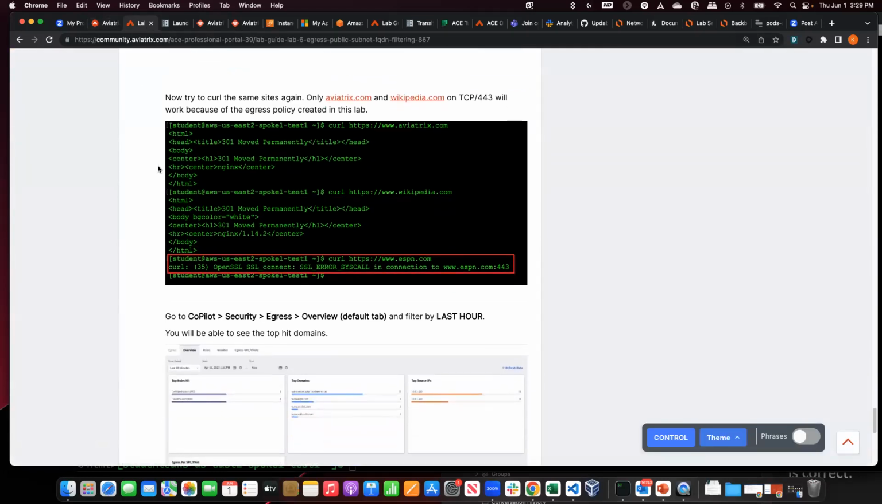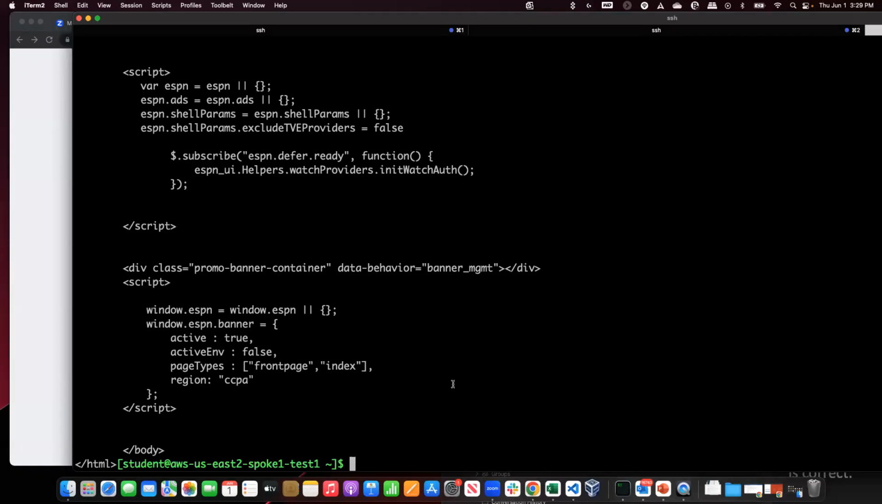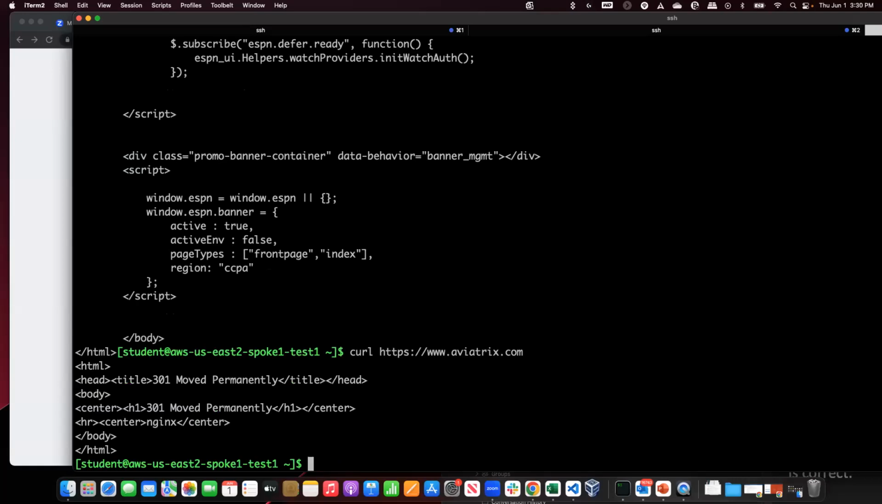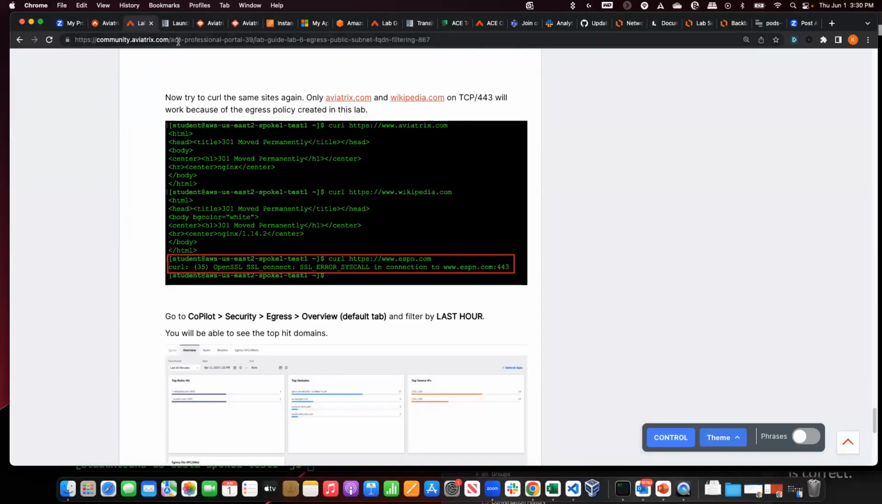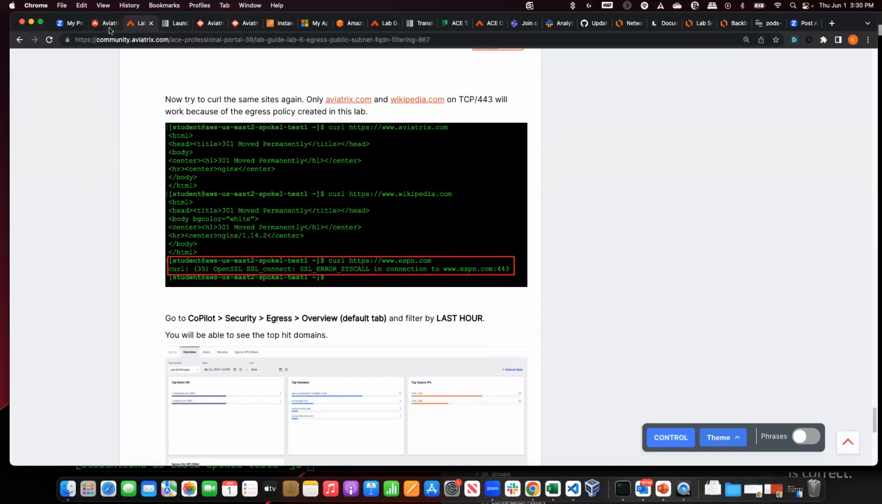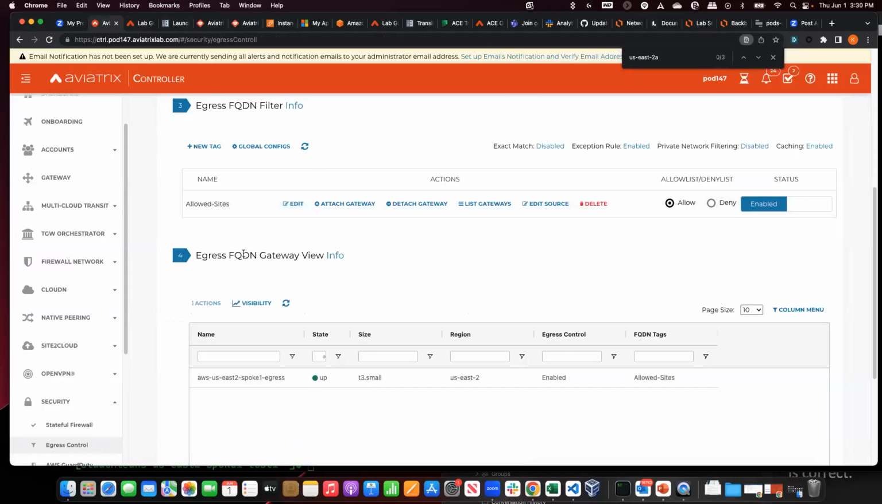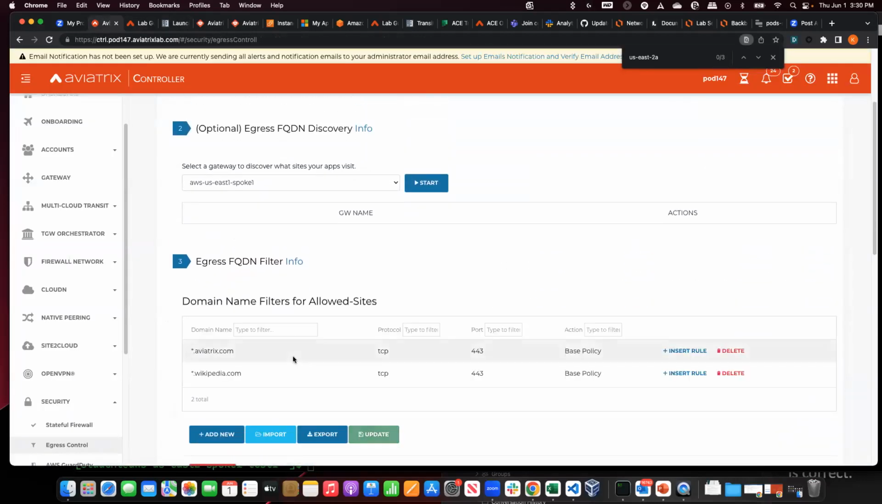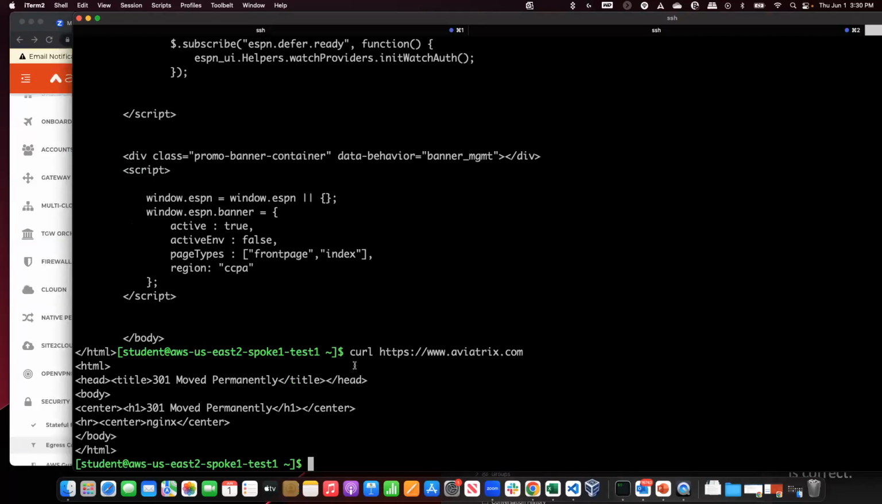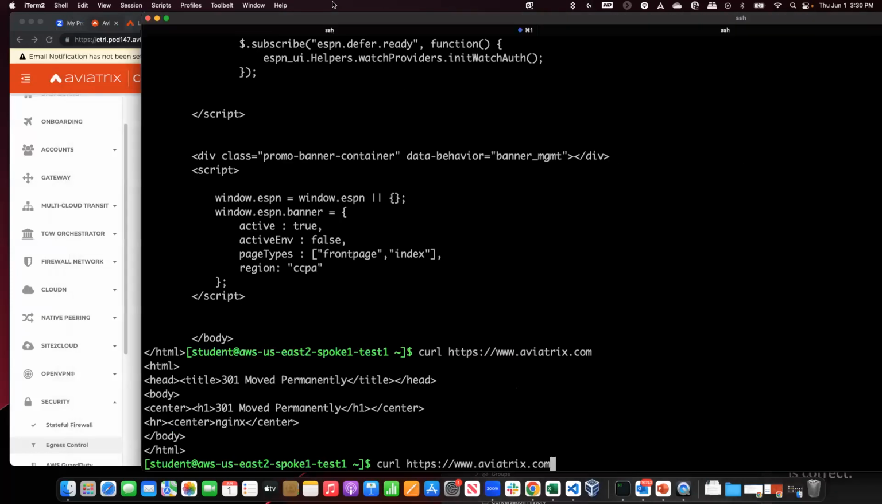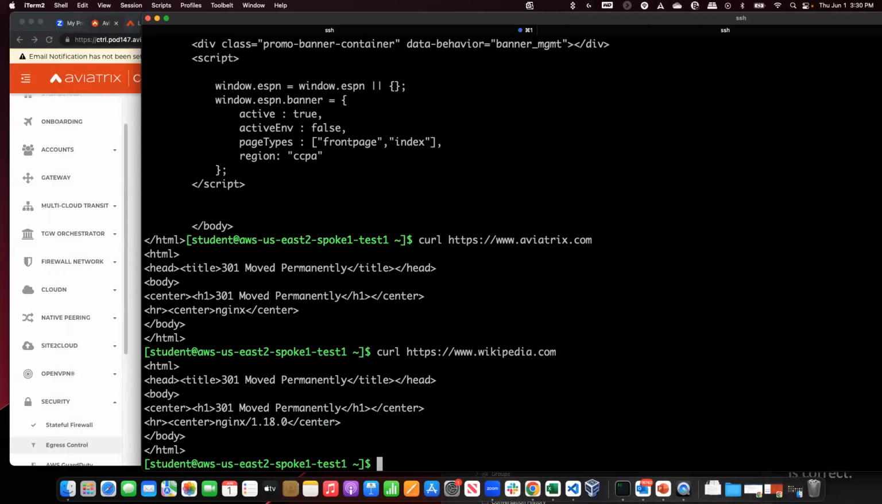So now we are going to do the curl test again. We try the same three curls, which I already have. I will start with curl aviatrix.com. This works because it is part of the policy. We already allowed Aviatrix, so this is going to work. What did we also allow? We also allowed Wikipedia. So if we go to Wikipedia, this also works.